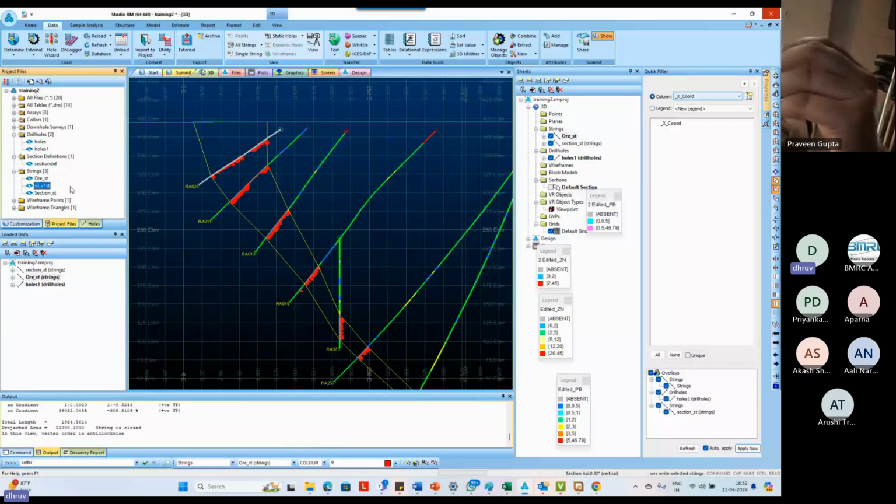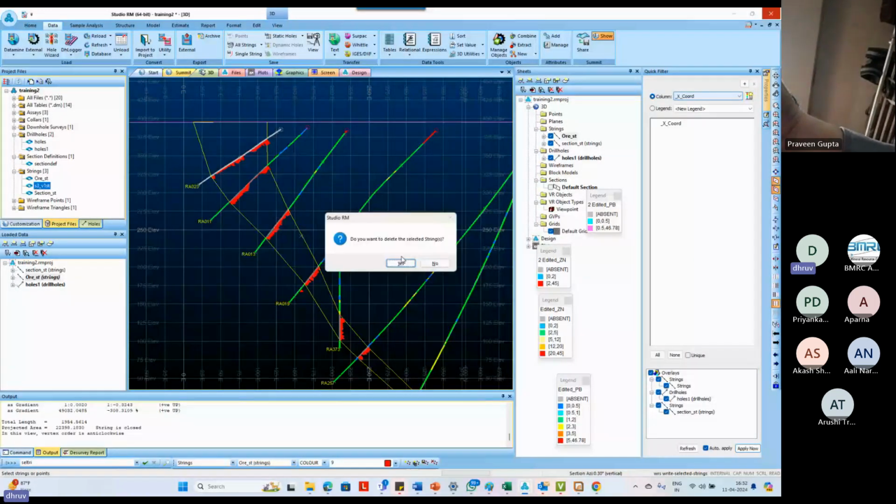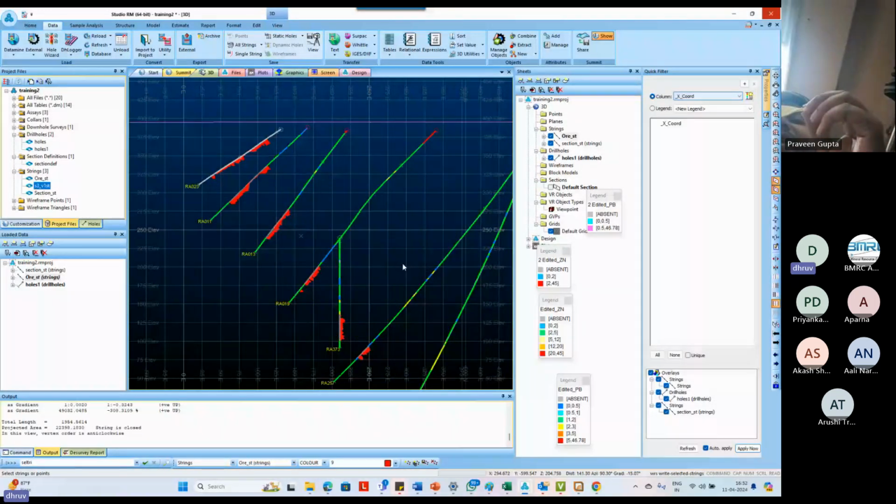So now I can remove it. Okay. Now what I will do, I'll again create a string.